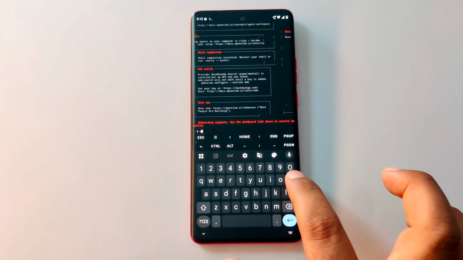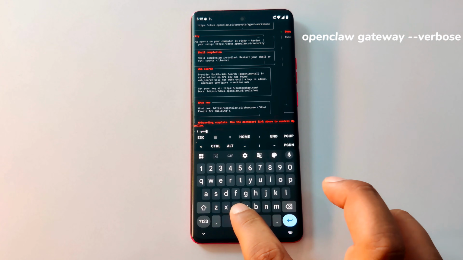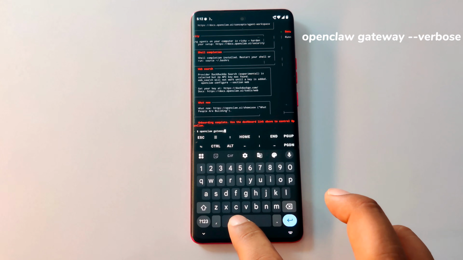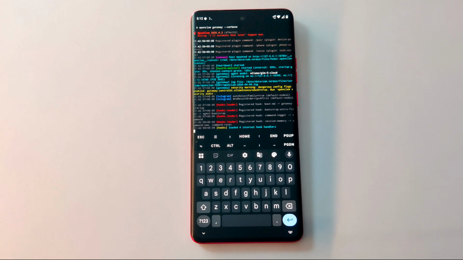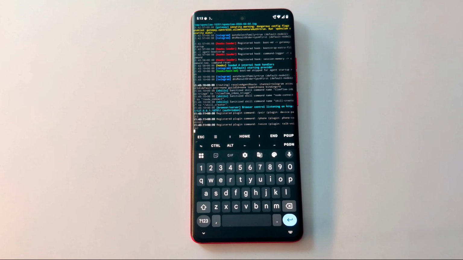Type OpenClaw gateway --verbose. Using the verbose flag is great because it shows you a live log of every single action happening in the background. If something goes wrong, the logs will tell you exactly why.